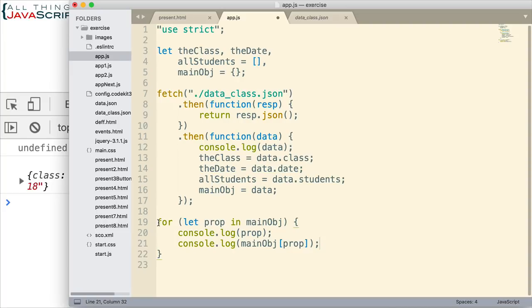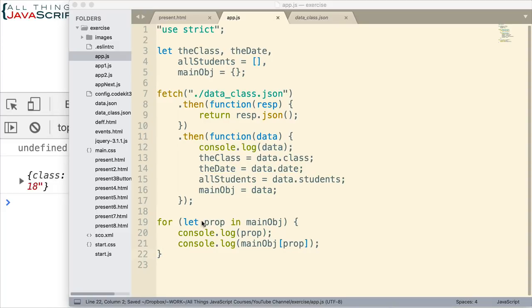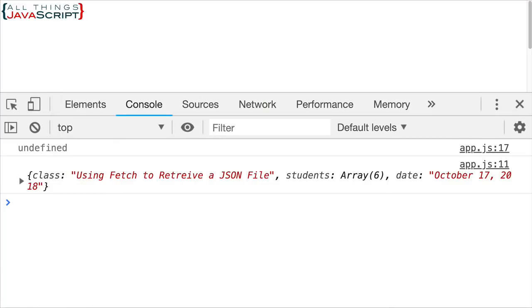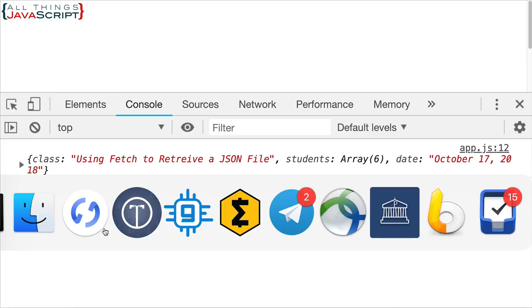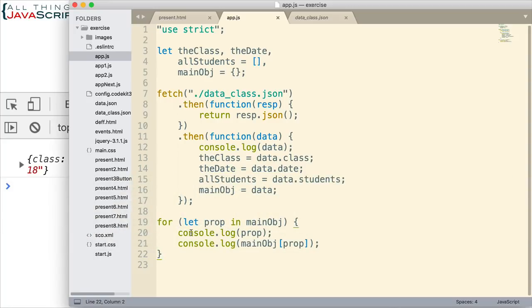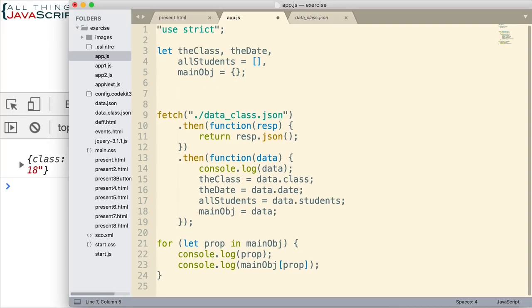to do that. Now, right now, this is not going to work. Now remember, why is it not going to work? Because it's asynchronous. This loop's not going to find anything. So if we refresh, we're not getting anything from that loop. There's no log statements coming out. And that's because this is happening before this happens. So what we need to do is set this up in a function.